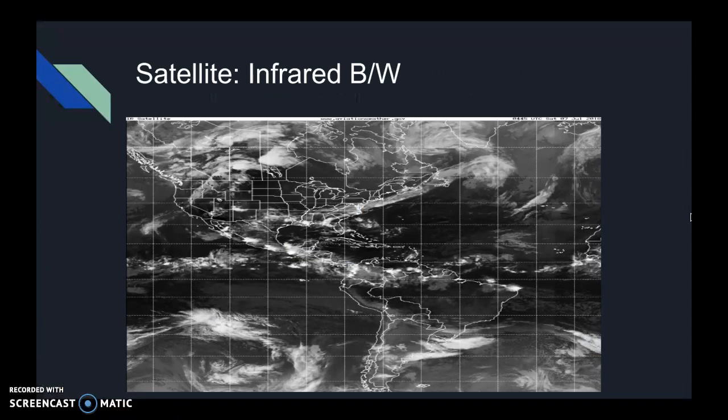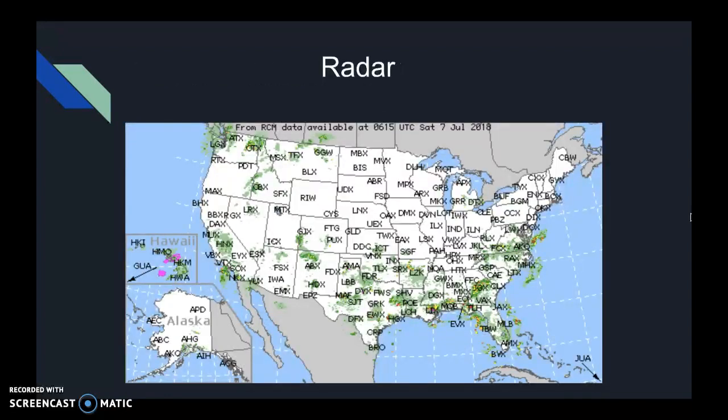Here's an infrared black and white satellite image, basically showing cloud tops, and if you zoom in close enough you can pick out some specific cloud types. This is a radar imagery map, giving us an idea where all the major precipitation is at. So by looking at this, down in the southeast corner of the country, you'll see lots of heavy precipitation. All of those red blips indicate thunderstorms.